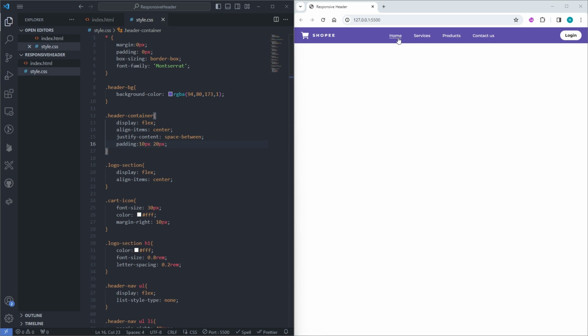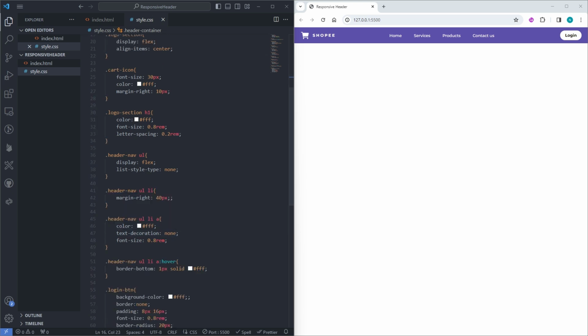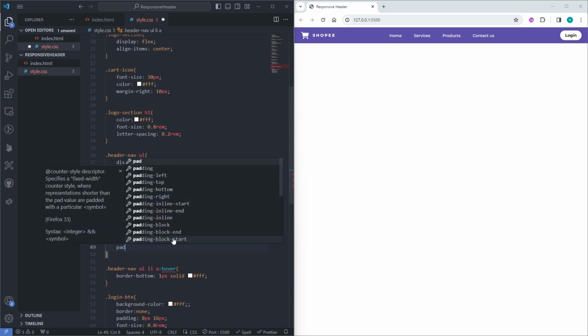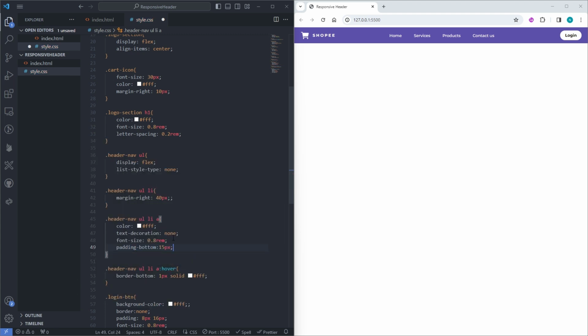But in the home, we are getting a line. Okay, so it's not immediately when I hover on it. So let's add some space so that the border comes a little bit down. For that, we navigate to header ul a, and I would keep padding bottom 15 pixels and save. Now, yeah, you can see it is coming exactly, but it's small width. Let me keep 2 pixel and see, yeah, it looks good, right?